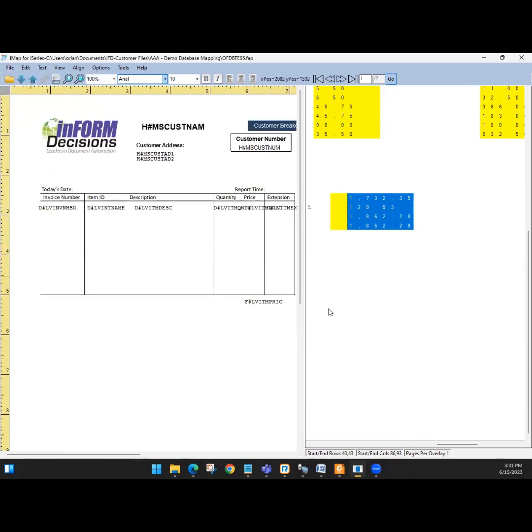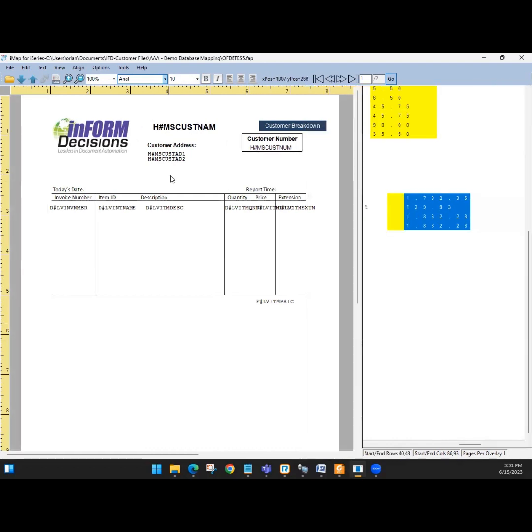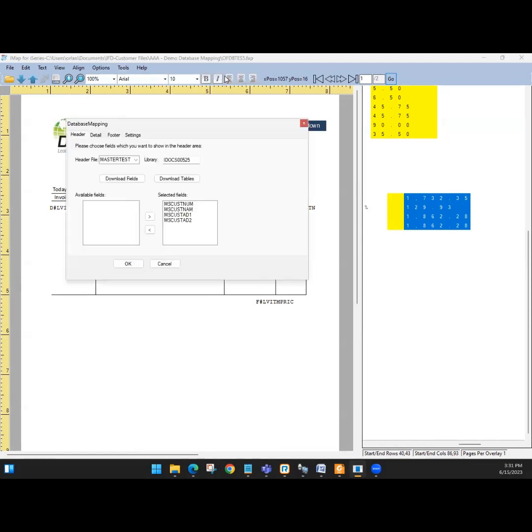And this is a different form in which we are grabbing database information. In this case, we're going to be doing database mapping, and database mapping is up here. We'll edit. We can do information for the header, the details, and the footer. Each one gives us different functionality on the type of data and how it lays out.